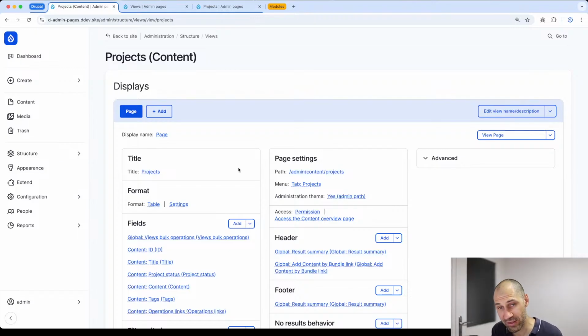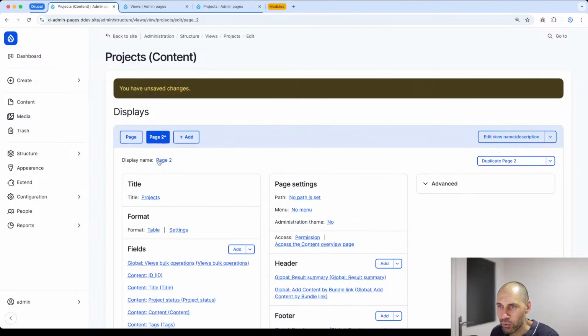And the reason why I want to do that is because I also want to show you how you can share configuration between your displays. So as I just mentioned, a view can have multiple displays. So you don't have to create a separate view if you want to display your projects as a block or as a table or as a page. So if we click on add and then click on page again, you will get a display called page 2.